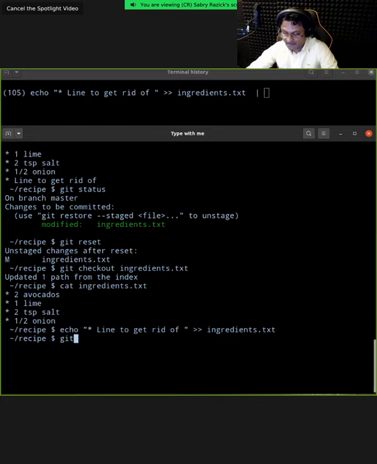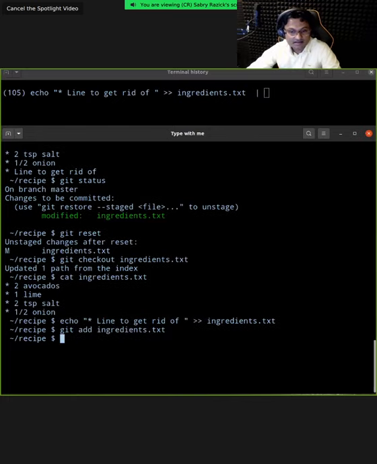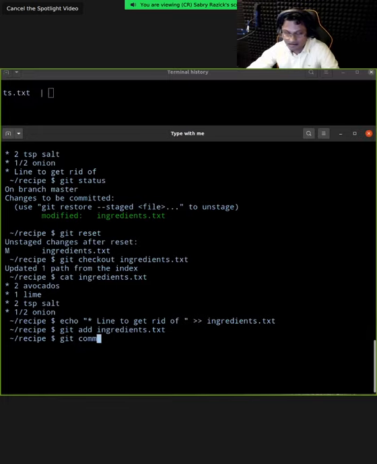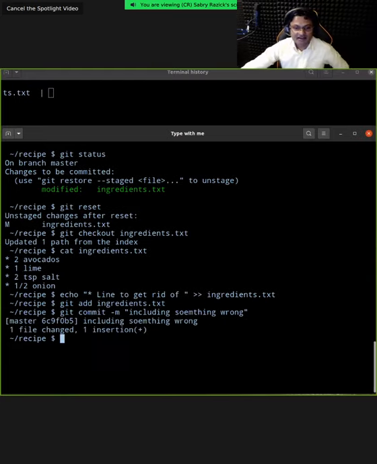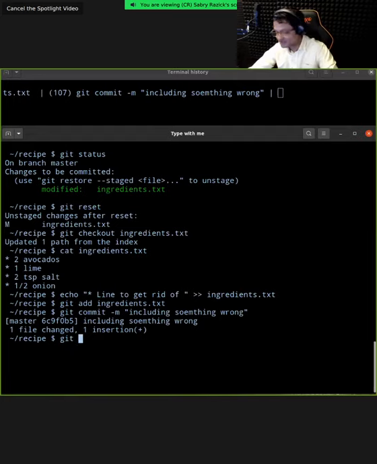Right. I'm going to add that file, add ingredients, git commit, including something wrong. Obviously, if you knew it was wrong, you wouldn't be adding it. But we get to know only after adding and committing. So I'll do this just for demonstration purposes.